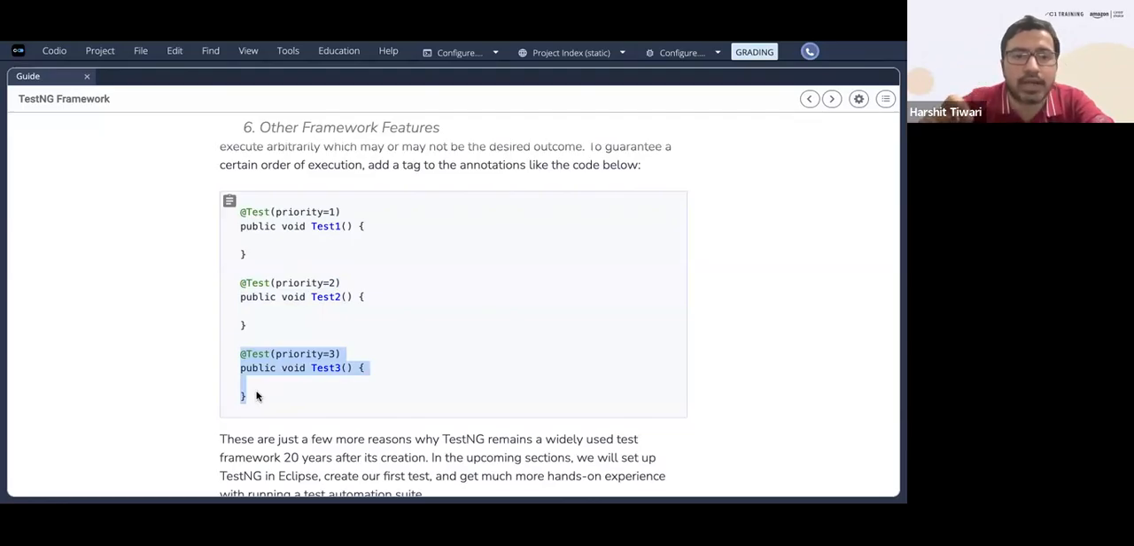But if you want to prioritize, you can say that priority is 1 for test 1, priority is 2 for test 2, priority is 3 for test 3. Okay, so this one will be executed first, then the second priority, then the third priority will be executed. So like that, you can set priorities based on your requirements or based on how your logic is built up, right? So you can have the priorities.